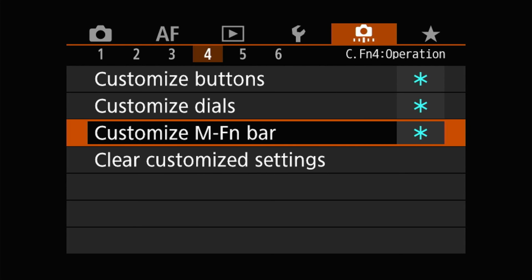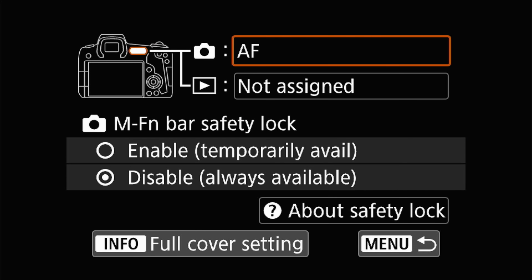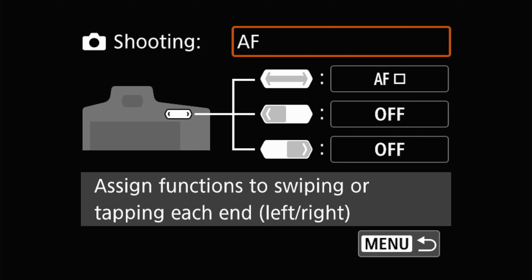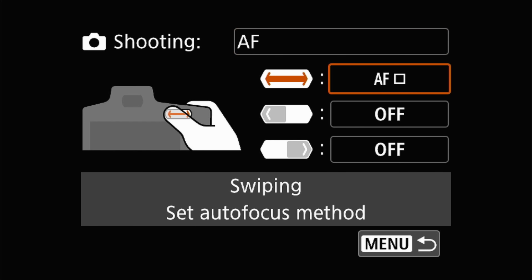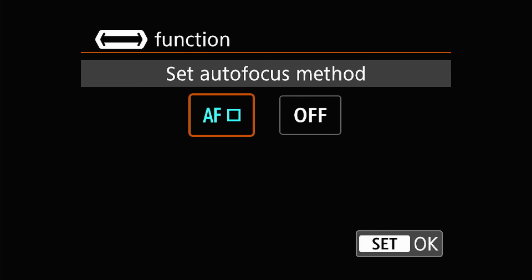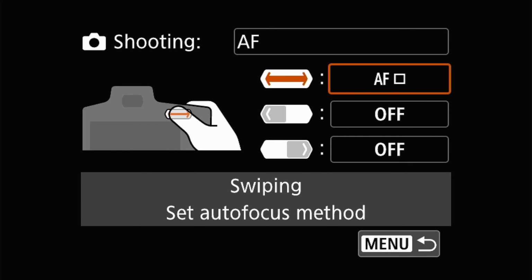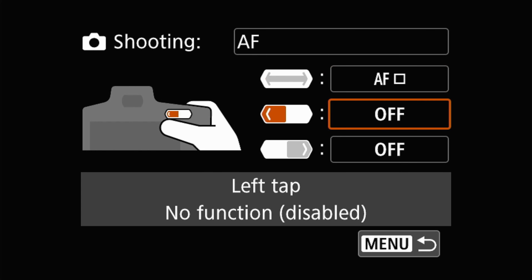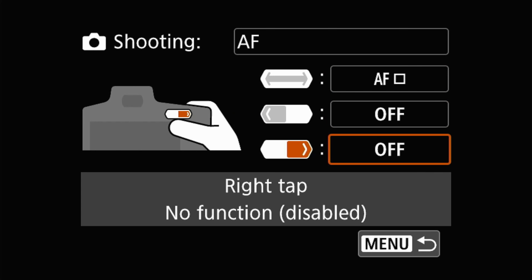On the EOS R, we want on the multifunction bar the selection of the autofocus method or autofocus point. So customize multifunction bar, select, we go to the swiping function and we select set autofocus method. The other two functions, the left tab and the right tab, are off because I don't use them.